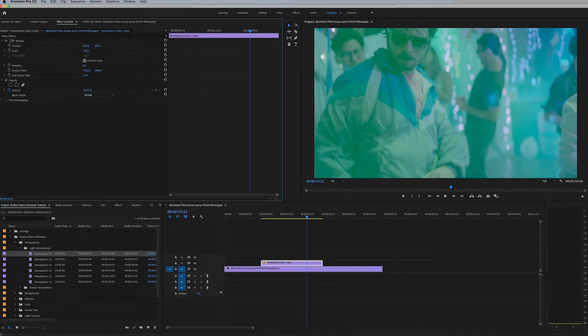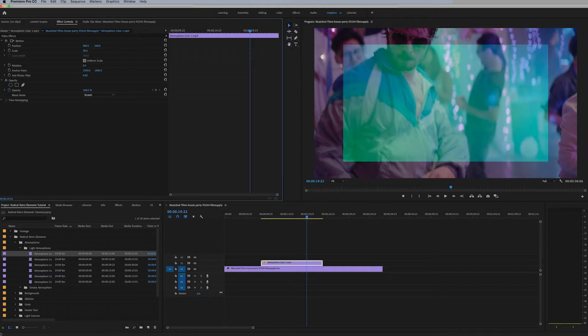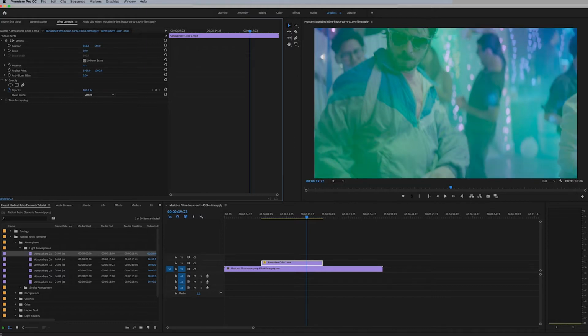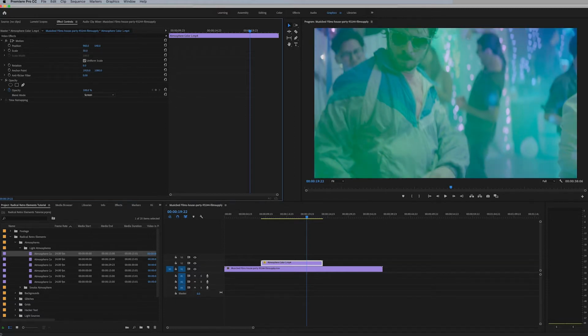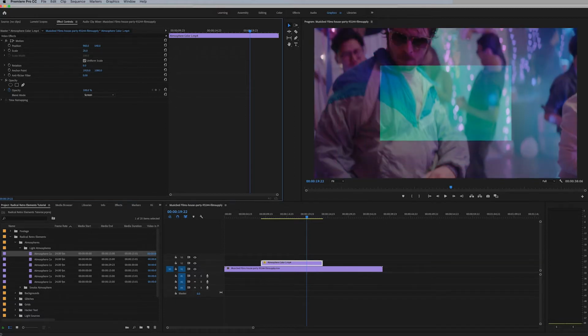I can scale this all the way down to 50%, and it's going to fill my HD frame, which is what I'm working with here. So that goes for all the elements. They're going to come in at 100%. You can scale down to 50% to fill full screen. Certain elements are going to work if you go even smaller.